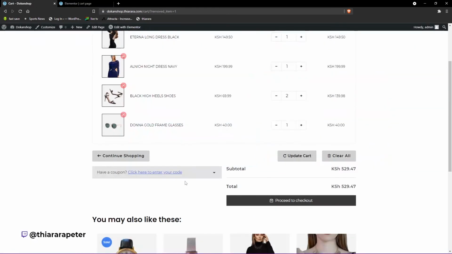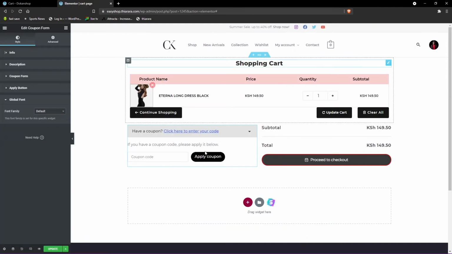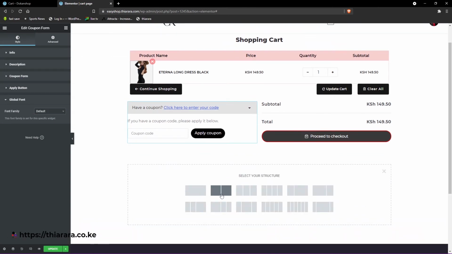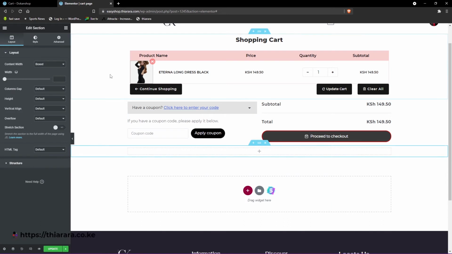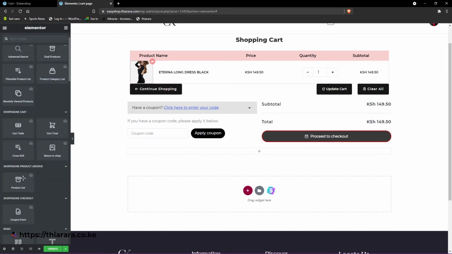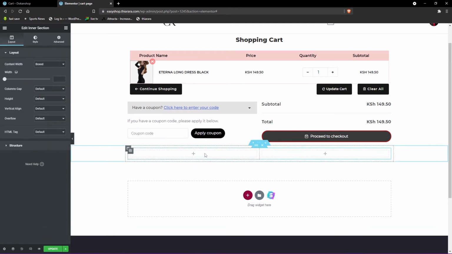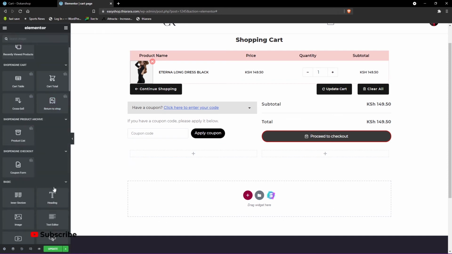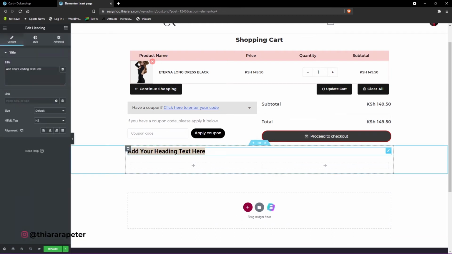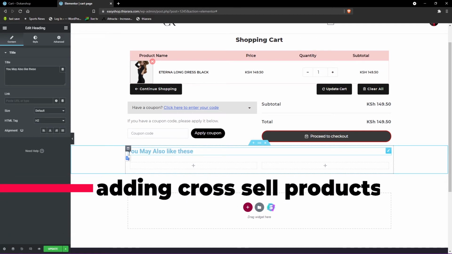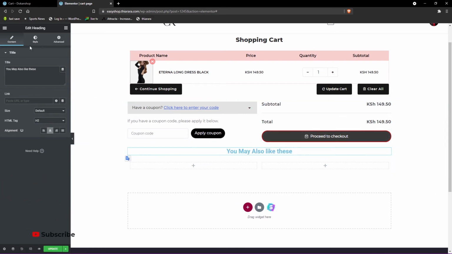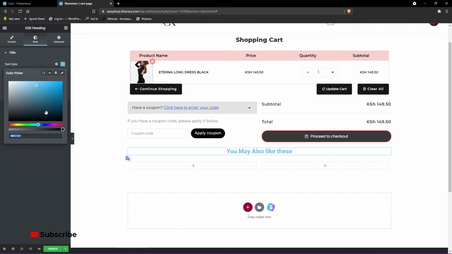So now the other thing we need to add is this section here. I'm going to add a column structure, the full one here, and I'm also going to drag and drop an inner section. So I just need to search for inner section. I drag and drop like that, and I also add the heading here in between these two, and I say you may also like this one, or else you can add something else. You may also like this, and from there all you need to do is customize. You may put it in the center like that, and I add a text color for now.